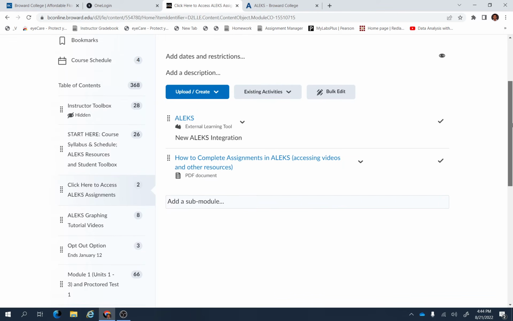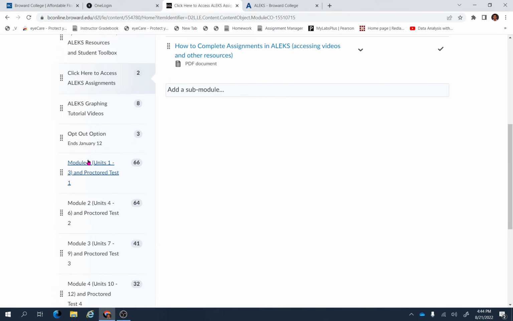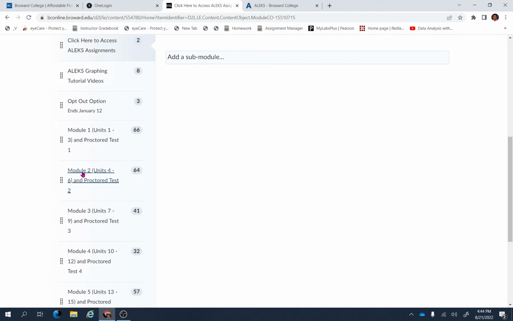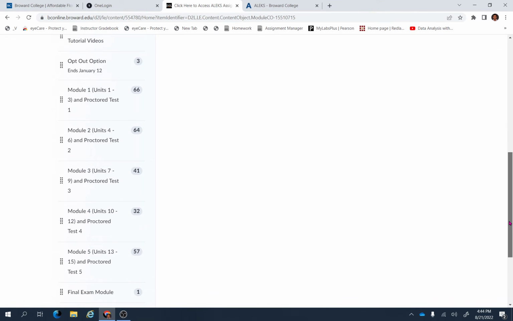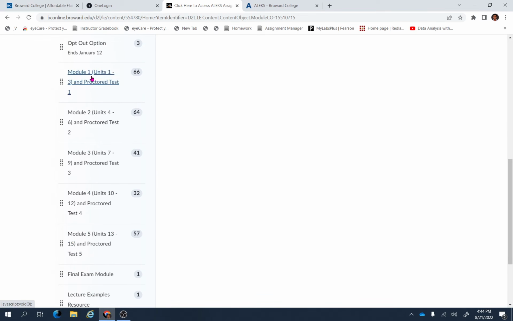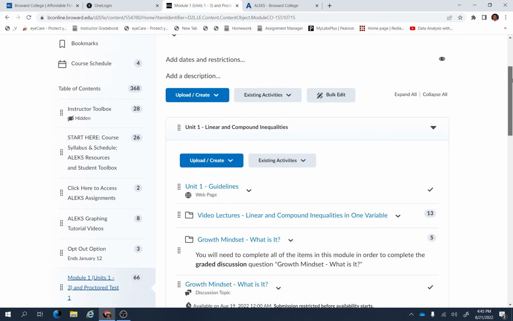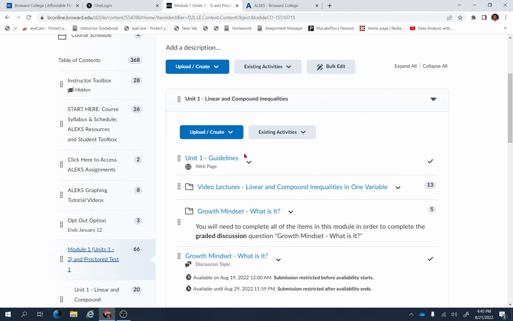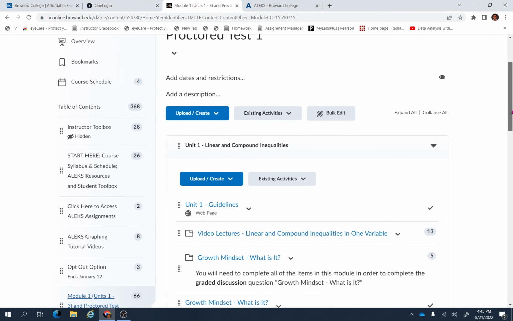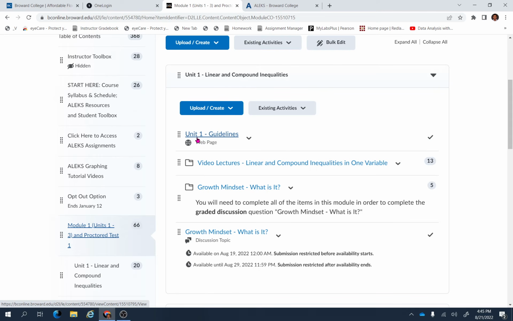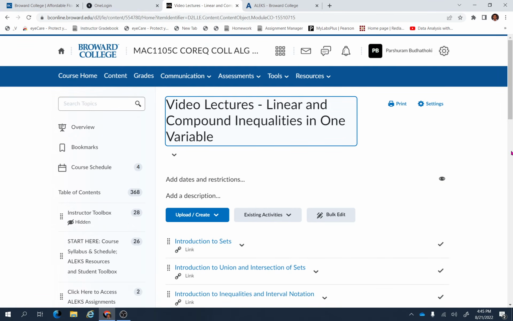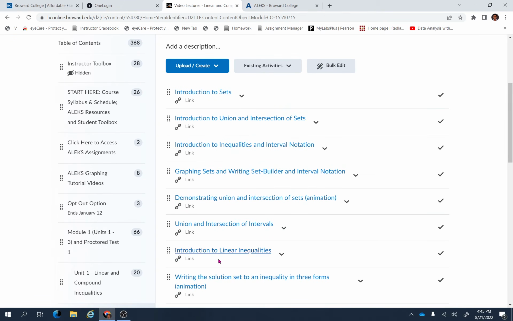And if you go down here, you will be able to see different modules: module 1, module 2, module 3, module 4, module 5. And then in each module there are different units: unit 1, 2, 3. And for each unit you will be able to find all the information regarding that unit. For example, unit 1 guidelines, video lecture. If you click that, all the topic videos are given here.